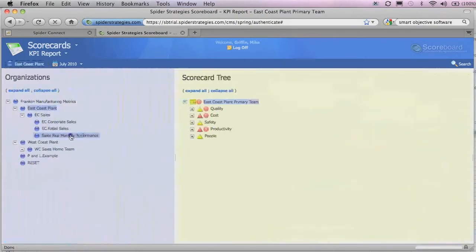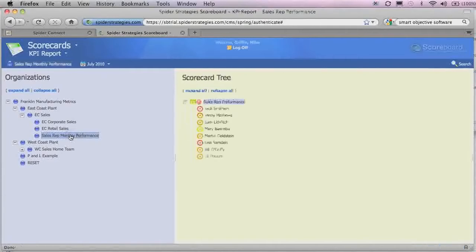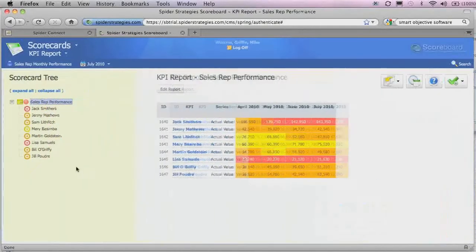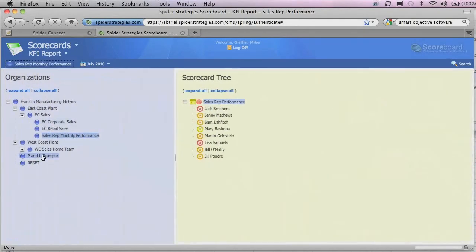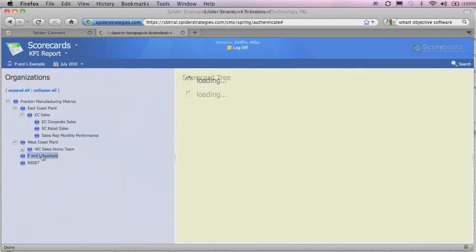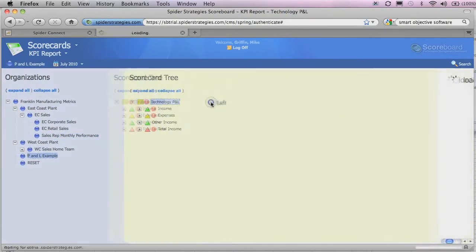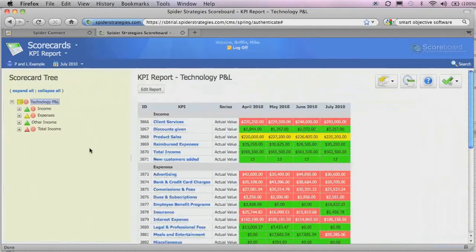Similarly, we may be looking at a sales rep's monthly performance. It's the same situation, except that we're looking at no key performance areas, no perspectives, just measures, but they're always arranged vertically. Or we may be looking at a P&L scorecard, in which case all the KPIs and measures are broken down into P&L categories. In every case, all the measures are arranged vertically.